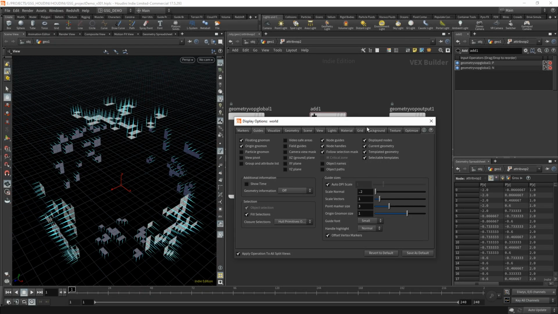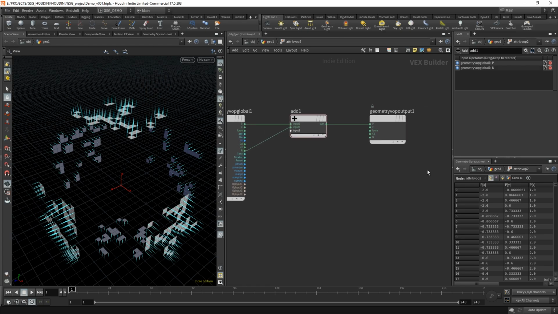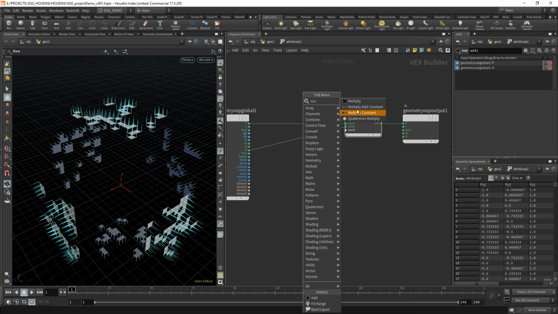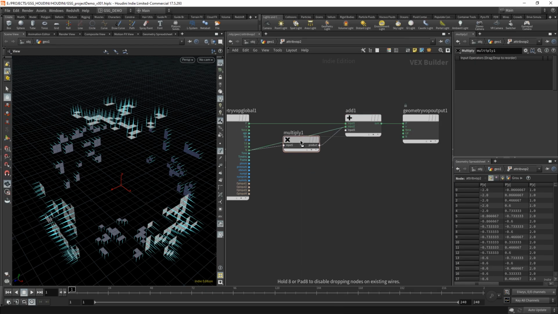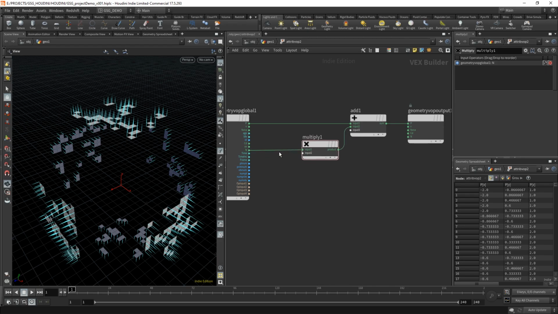I'm going to set that back to 0.2 just so it's a little bit more reasonable. So what I need to do is reduce the impact that these normals are having on my position. So what I want to do is throw in a multiply VOP. I'm just going to pop that right in here. And we're going to multiply that normal value before we add it to the position value.